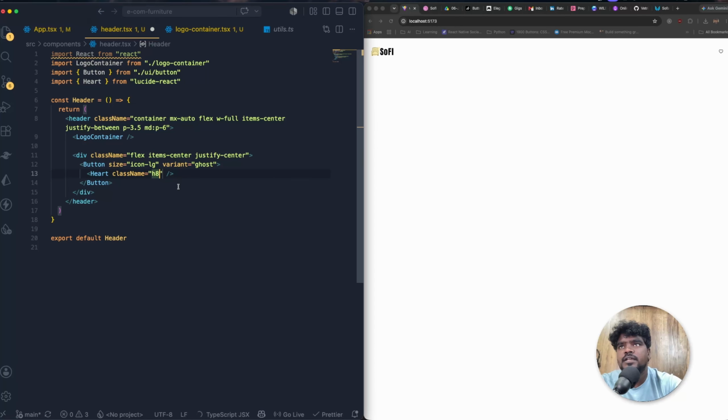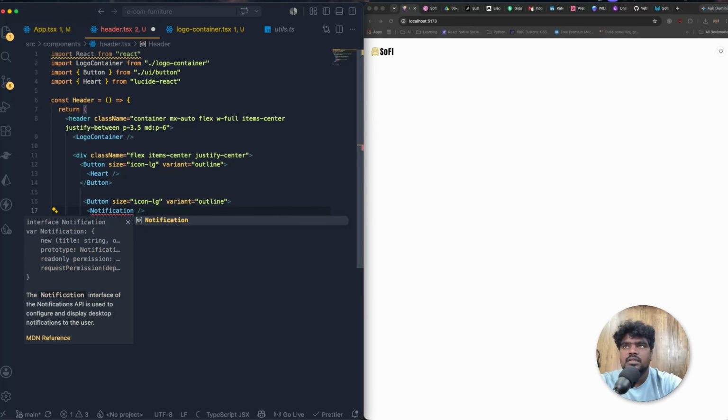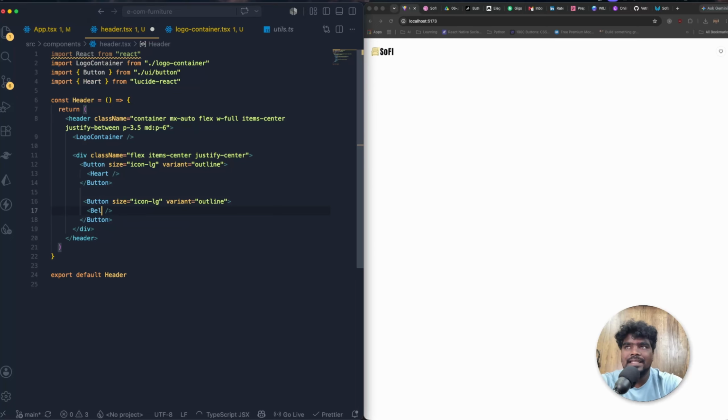Okay, that's fine. I think that would be more appropriate. Okay, I can keep this outline. I can keep it as an outline, but when I'm hovering it, you can see the color, everything is being applied over there. Then I can simply copy this. I can paste it one more time. This time this is going to be the notification, which means the bell icon. Yes, I'm gonna keep the bell icon.